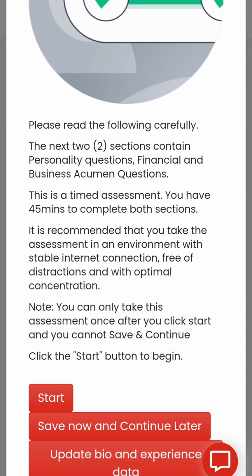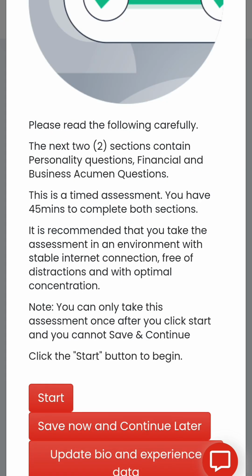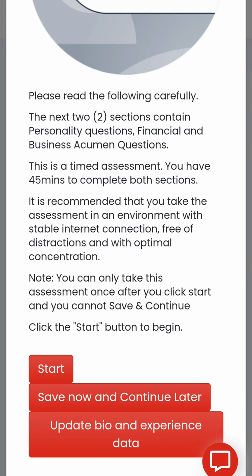You have just 45 minutes to complete the two sections. They recommend that you look for a serene environment with a strong internet connection, free of distraction and all that. You just have one attempt, and you cannot save to continue later. Once the test starts, you cannot save to continue later. You just have 45 minutes to answer. Otherwise, you will not be able to continue, and that means you won't be able to further your application. So you have to be really settled and prepared to take the quiz.